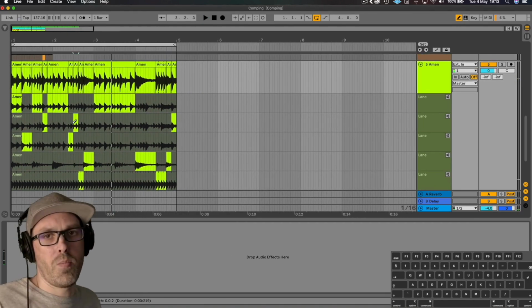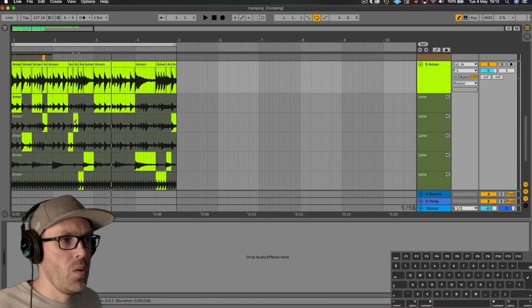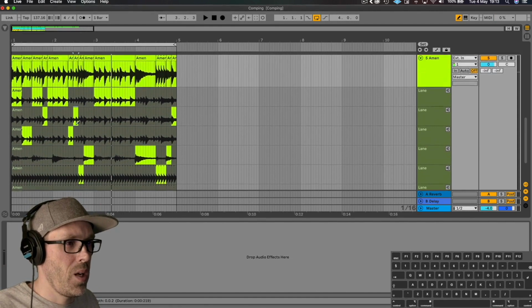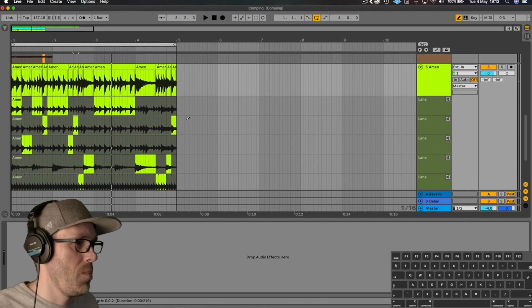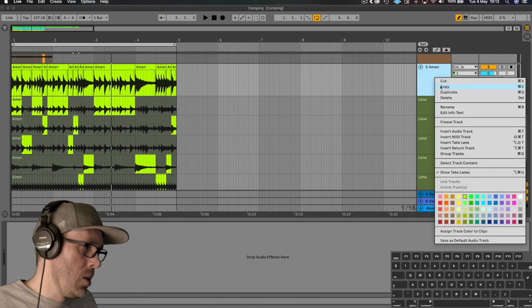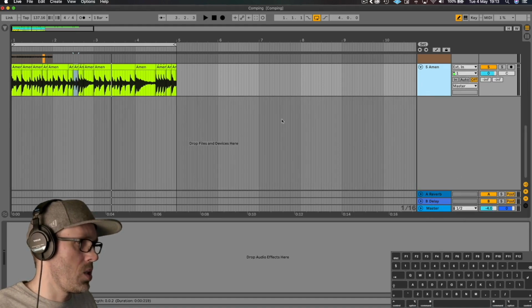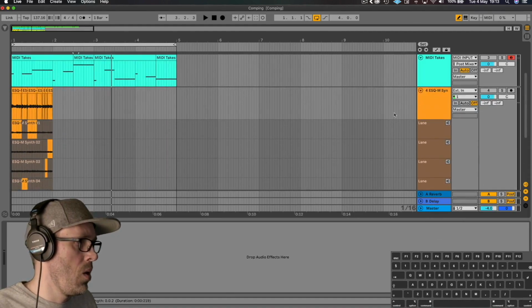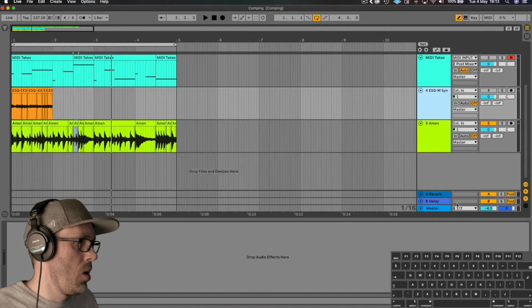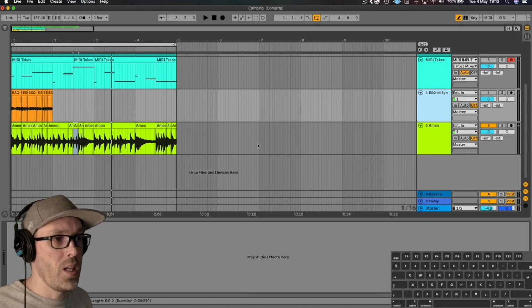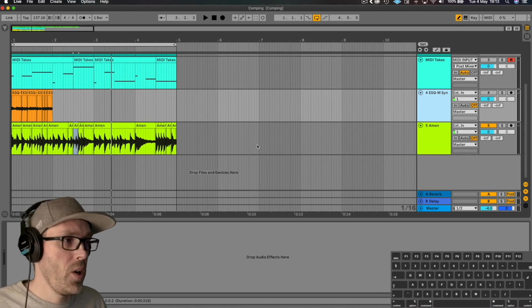So you can see that just by using the same audio clip and editing it in different ways, we can quite quickly start to create a really cool, fast technique for creating alternative edits. So if I just hide my take lanes again, there's just a few techniques that you might find useful in utilizing composite tracks in your workflow.